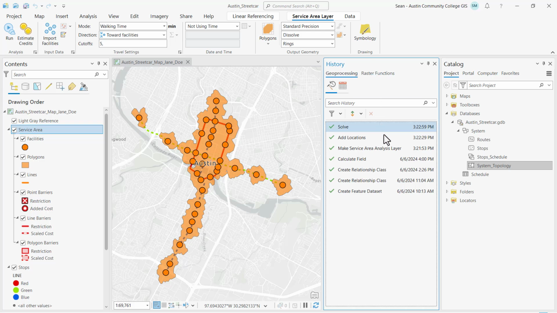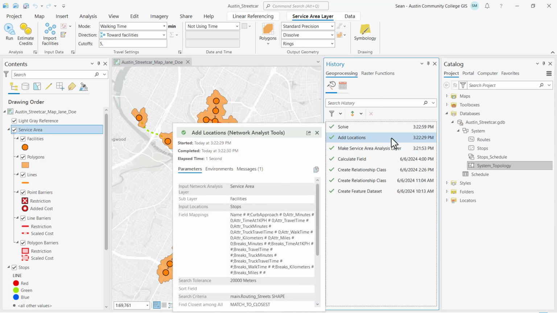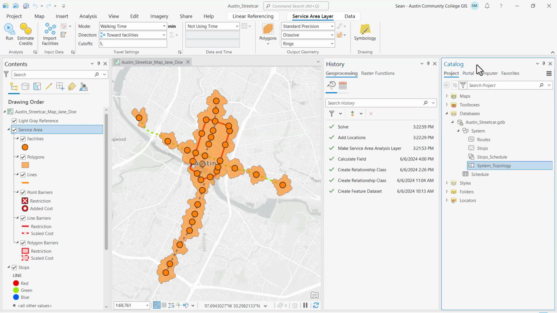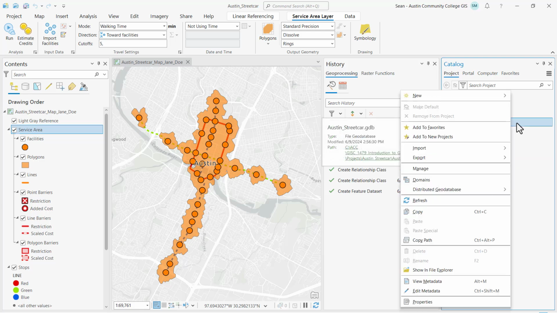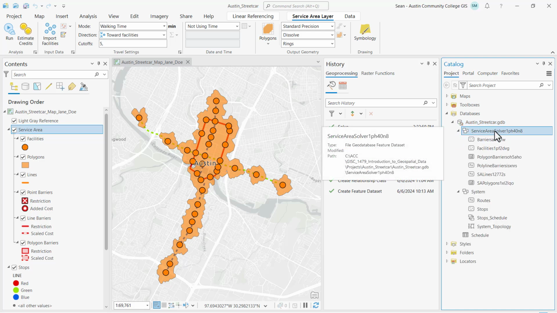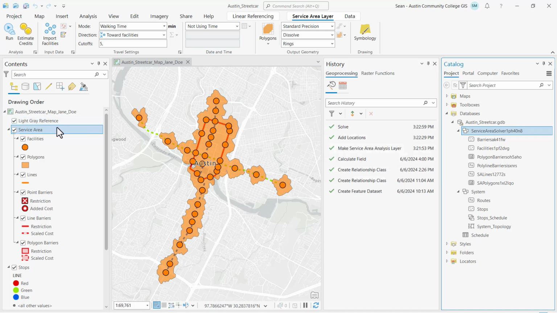Now, if I look at my geoprocessing history, I can see where I ran the make service area analysis, add locations, and solved for my solution. And in the catalog pane, if I refresh my project geodatabase, you'll see that in addition to my system feature dataset, I have a new service area solver feature dataset, which was created when I initiated creating the service area so it could hold my data along with my solution.